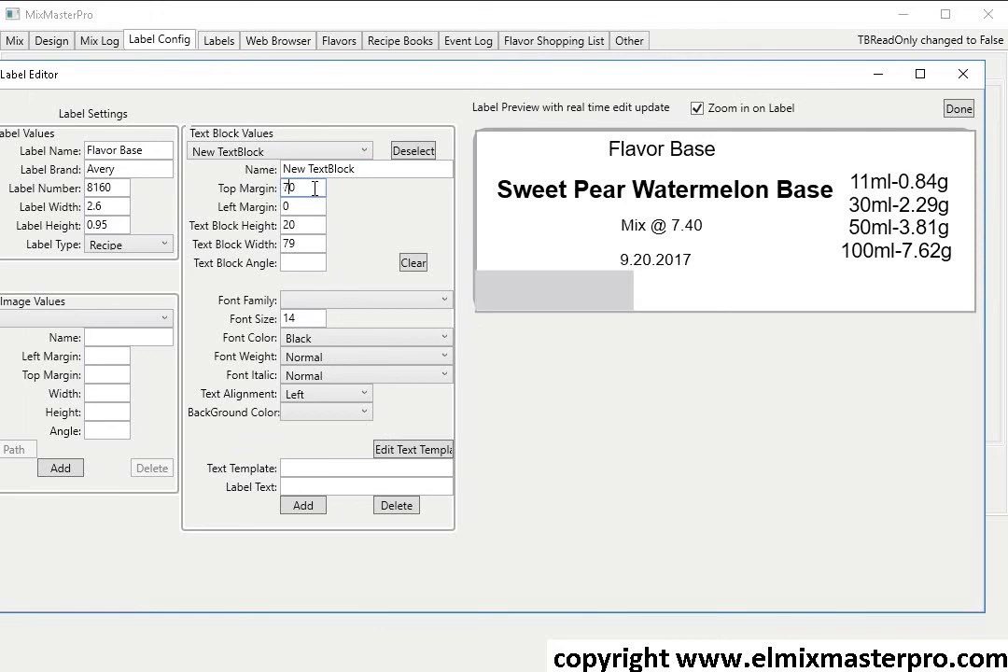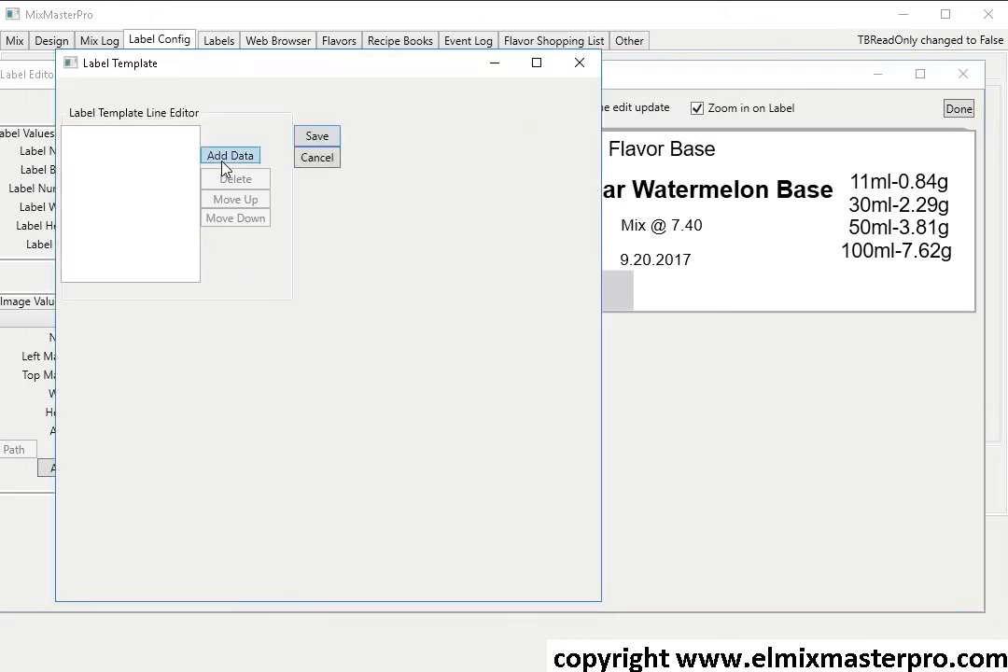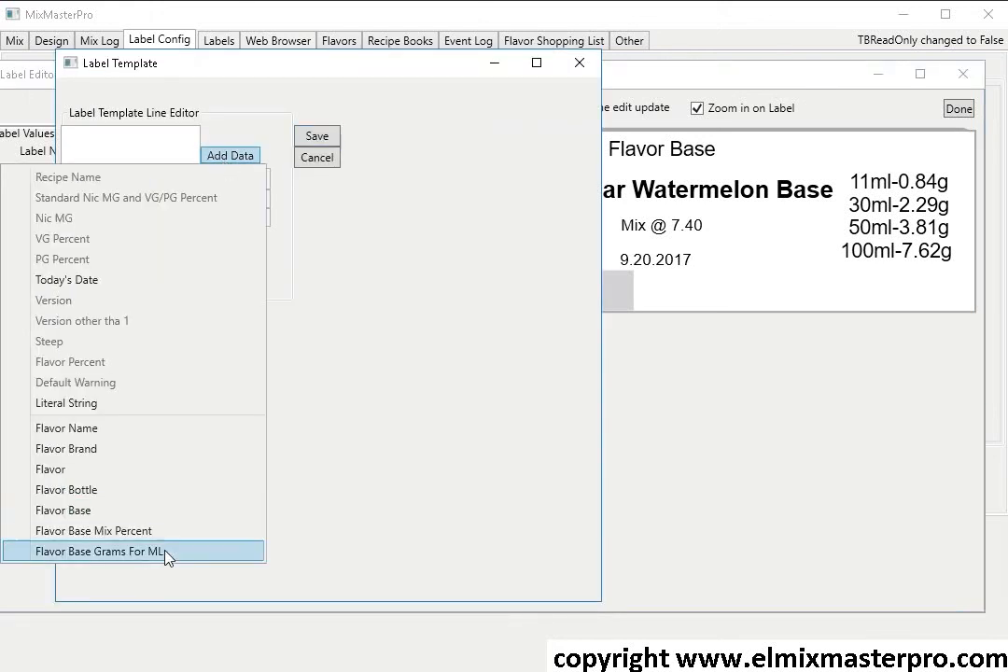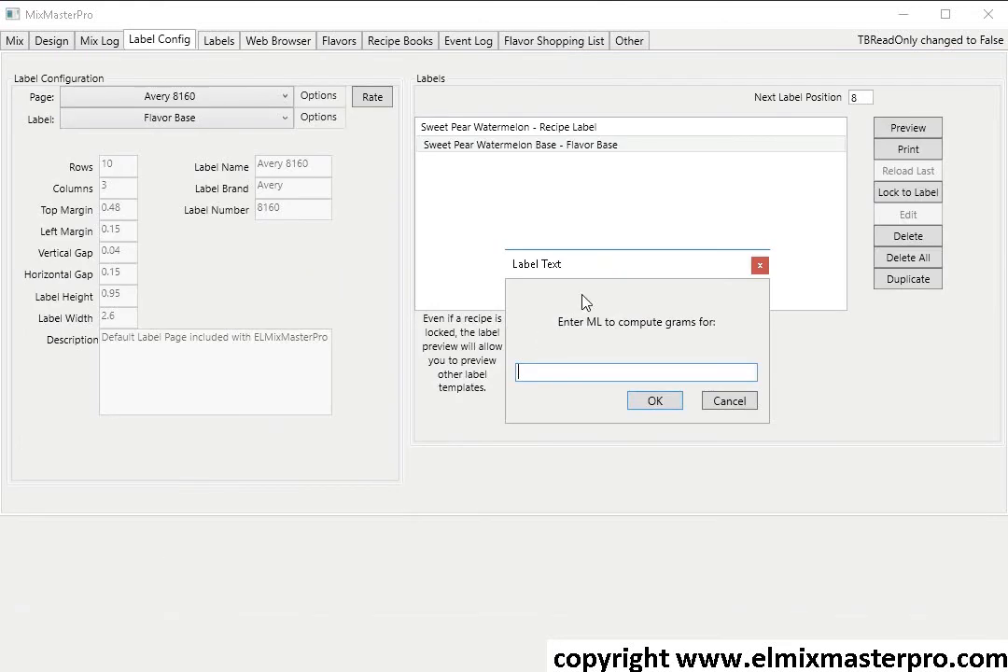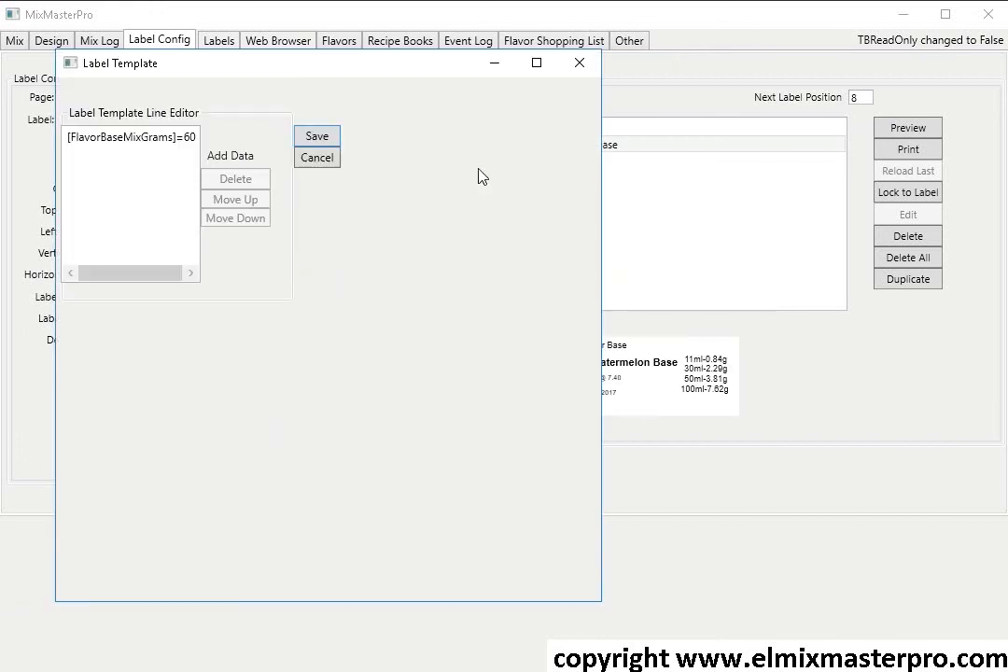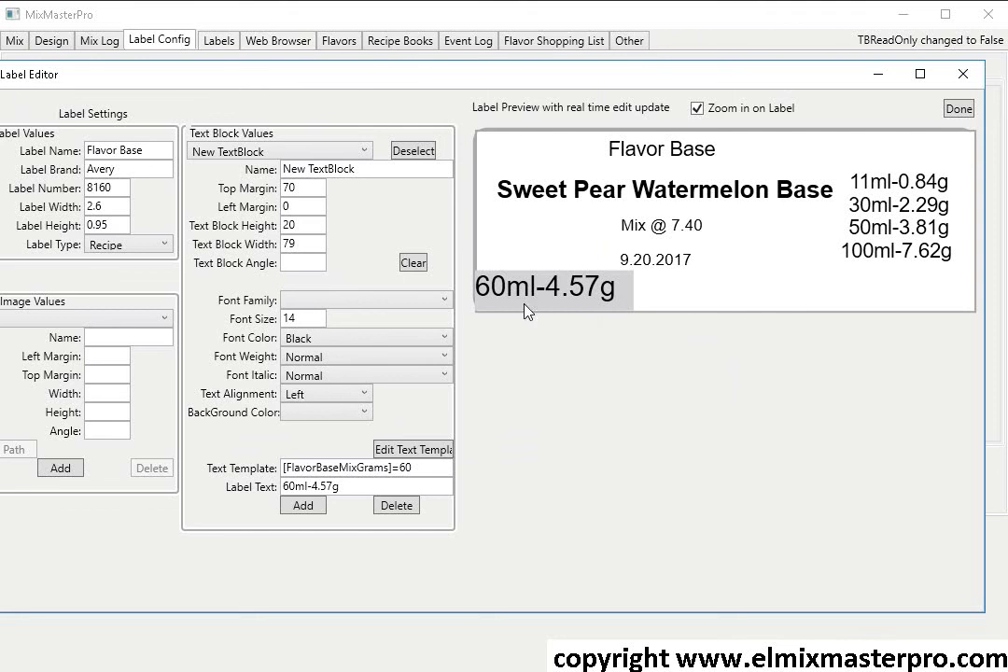It's right about here. I'm going to edit the text template. I'm going to add data. I'm going to go down here, flavor-based grams per milliliter. I just got the new Bull City Vapor Chubby Gorilla bottles, which are 60 milliliters. I'm going to add 60, enter milliliter to compute grams for. So I added 60. Click Save. Now it tells me for 60 ml bottles, I'm going to add 4.57 grams.